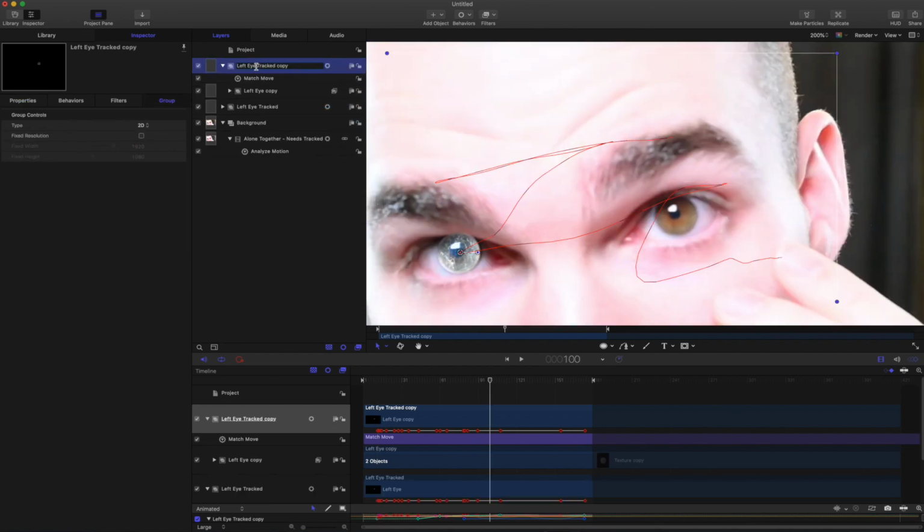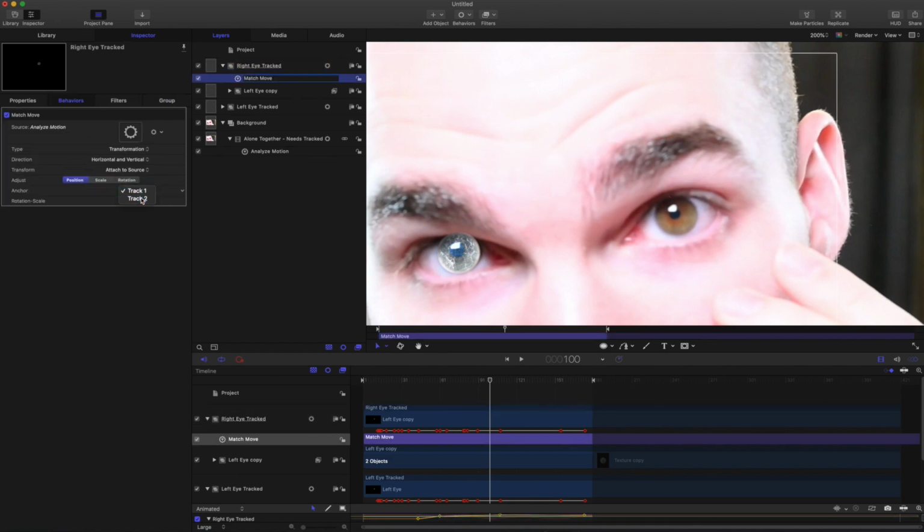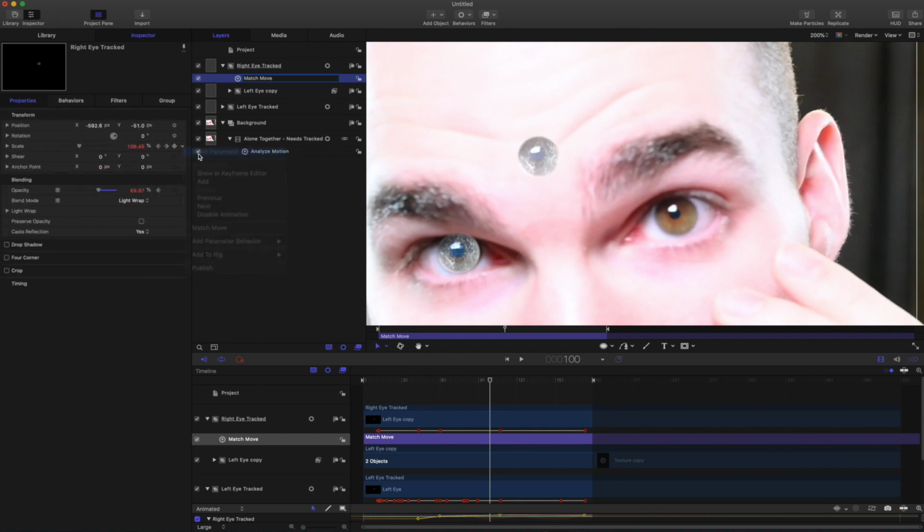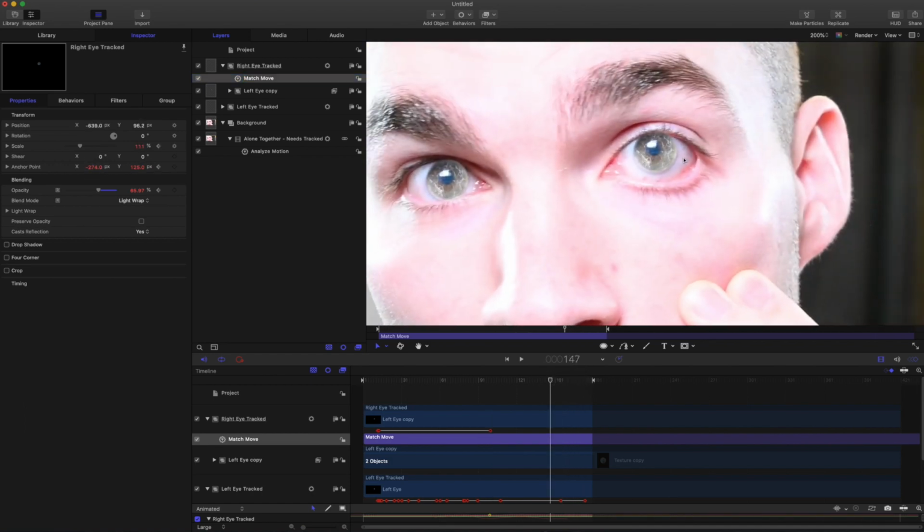We're going to call this one right eye. Select Match Move on it, and change that track to the other track. Make sure you go to the properties, reset the parameters for the anchor points as well as the scale. Now repeat the same process for the right eye that you did on the left, keyframing all of the anchor points and scales. Once you got your eyes finished, you might notice that it kind of overlaps with the eyelids. Not a problem, we're going to do some masking to fix that.